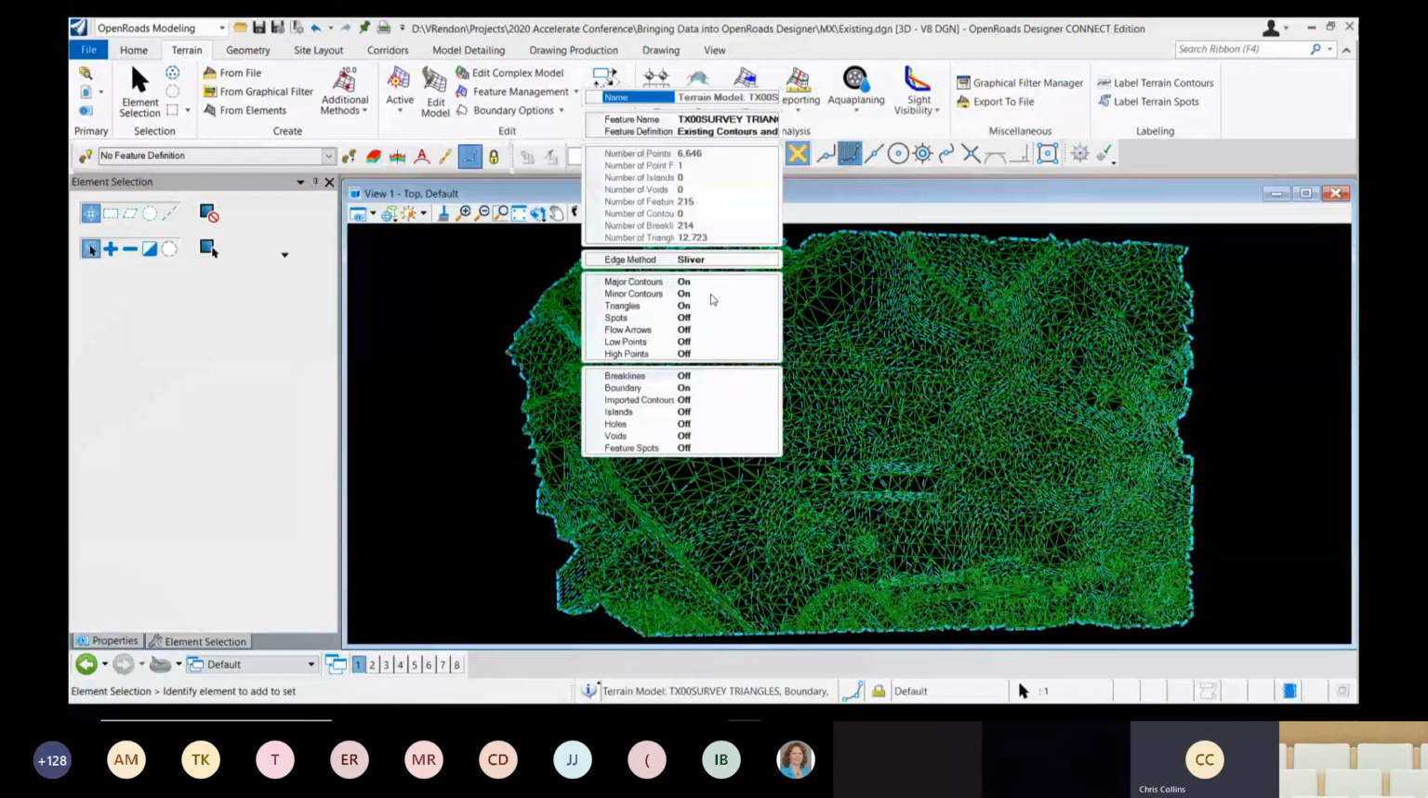And there you see we've just taken that data and created an OpenRoads Designer terrain. So at this point, it acts just the same as everything else does. You have your quick properties, all of your options for manipulating how it's displayed, you can change feature definitions, and do anything just like you would with any other OpenRoads terrain.